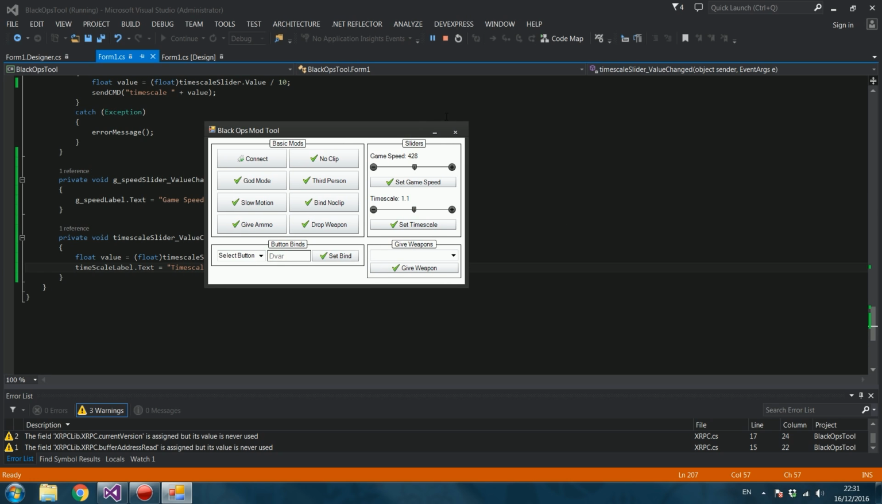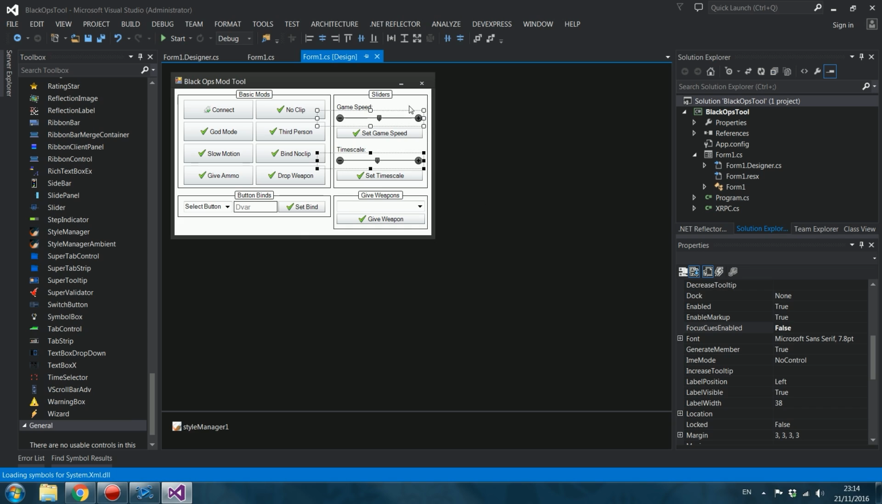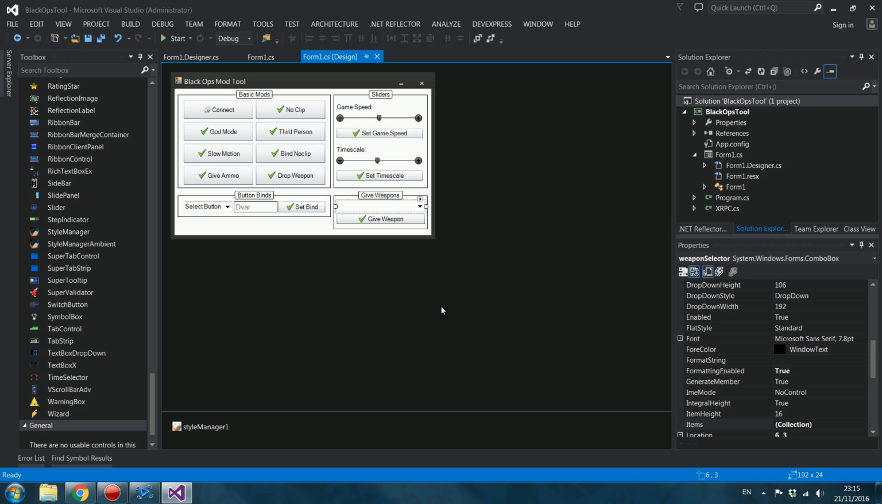So yeah, that'll do it for this video, guys. It just helps you make a more interesting, nice looking tool. It's just more efficient to use different UI elements for different things. They work better with different things like game speed and time scale, and a big weapon list, which is better than creating a separate button for each weapon and stuff like that.